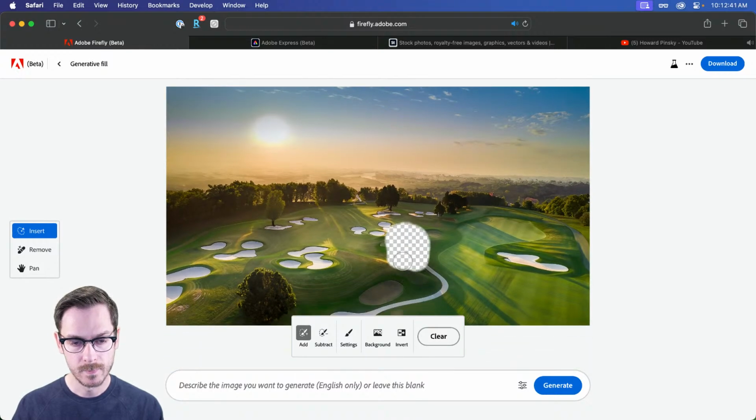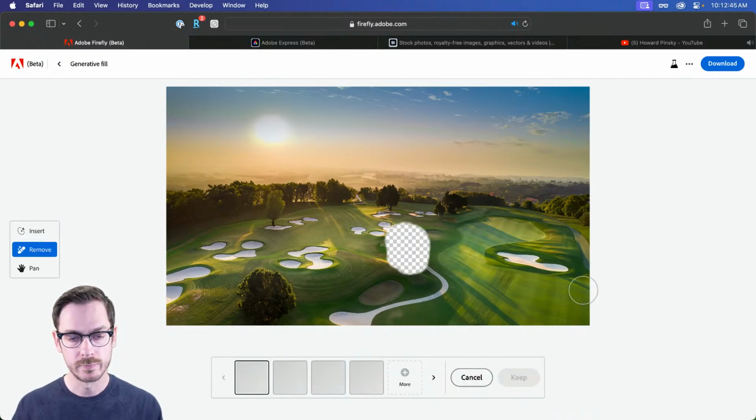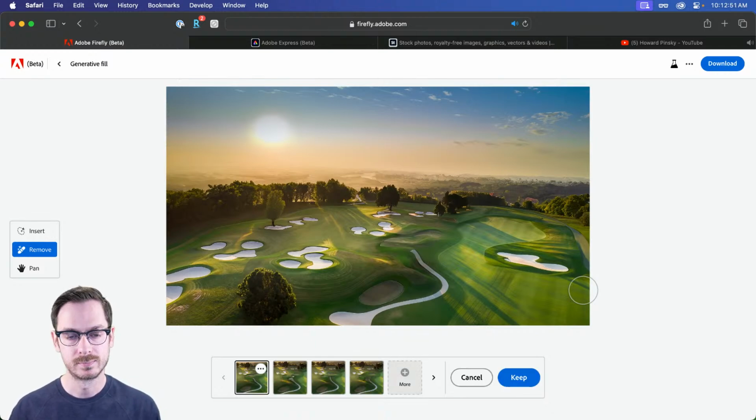Just like that. And I'm going to go ahead and press remove. And it's going to go through the process of removing that tree as seamlessly as possible. And there we go, right? And it gives us 4 options. And it did a pretty good job, not perfect, but it did a pretty good job at continuing that path along this particular area here. And it looks pretty good, right?